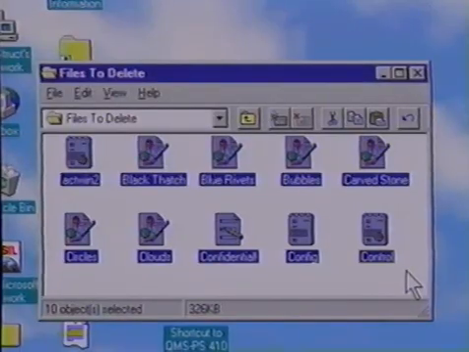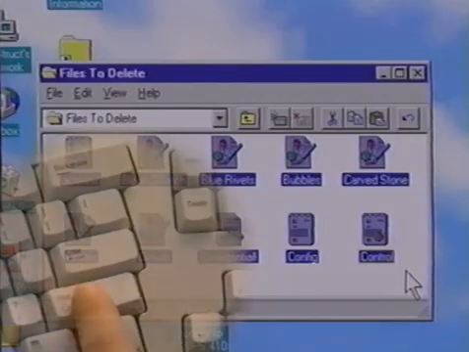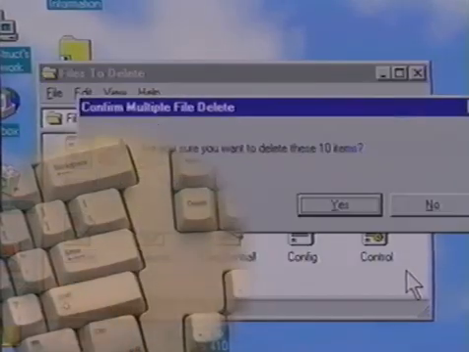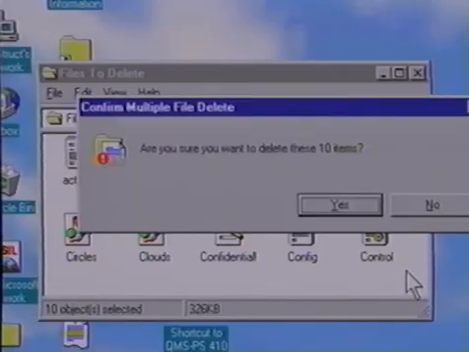But what if I know I want to delete these files for good? I don't want them to take up any more hard disk space. Well, to permanently delete these files from my hard disk, hold down the Shift key and then press Delete. This will not send the files to your Recycle Bin. Instead, it will remove them from your hard disk.